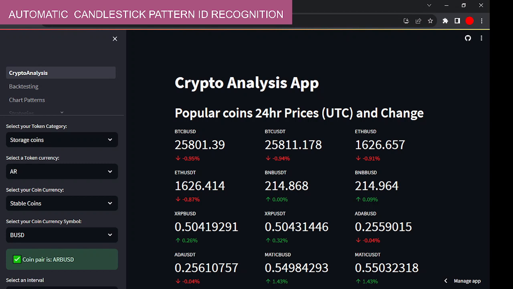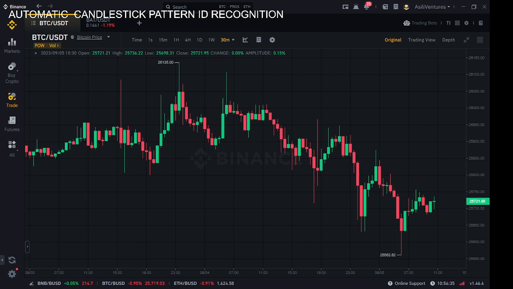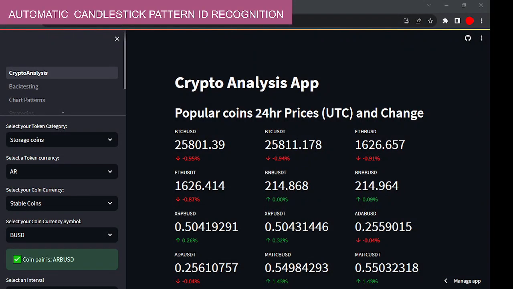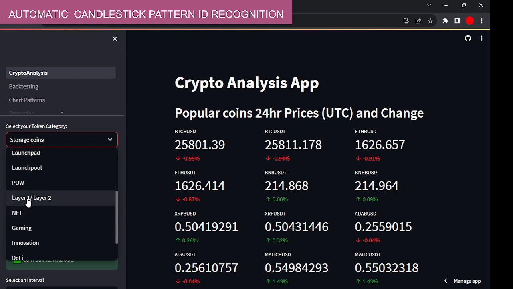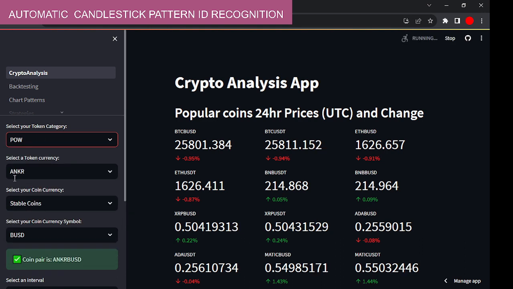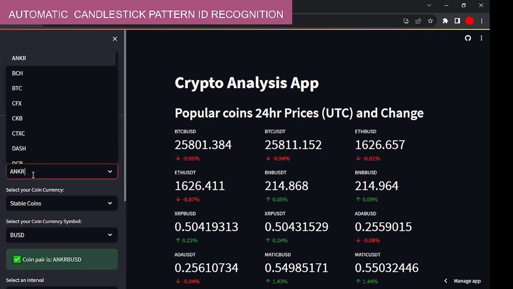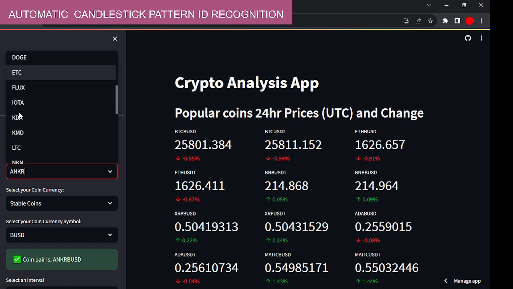Previously, from this particular window, you can identify the BTCs for the category of proof of work. So you can just come over here and select the proof of work. In this case, you'll find the proof of work there. Select the coin that you're trading with, BTC.